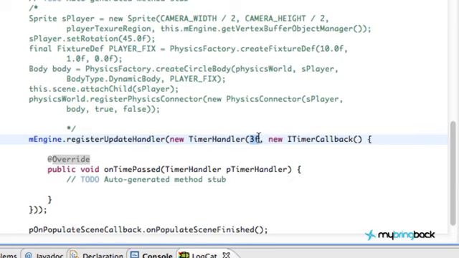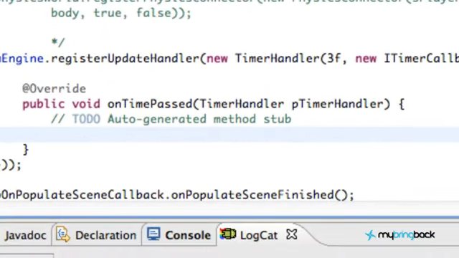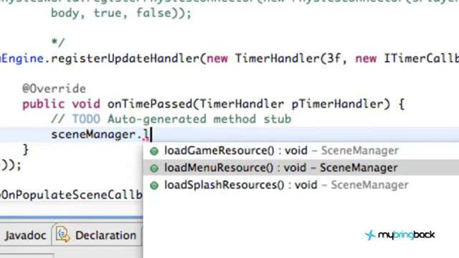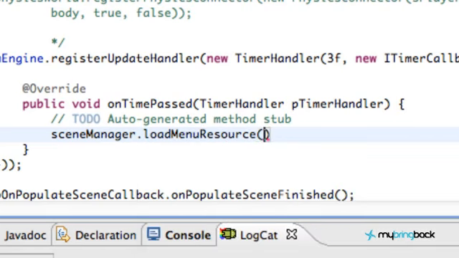So we're just going to wait 3 seconds, not necessarily how long it takes to load all of our game resources, but we're going to wait 3 seconds, and then we're going to change the scene. But to change the scene is going to be pretty easy. All we have to do is relate to our scene manager, and we're going to say load, I don't know what comes next after the splash screen, probably the menu resources. So load menu resources.